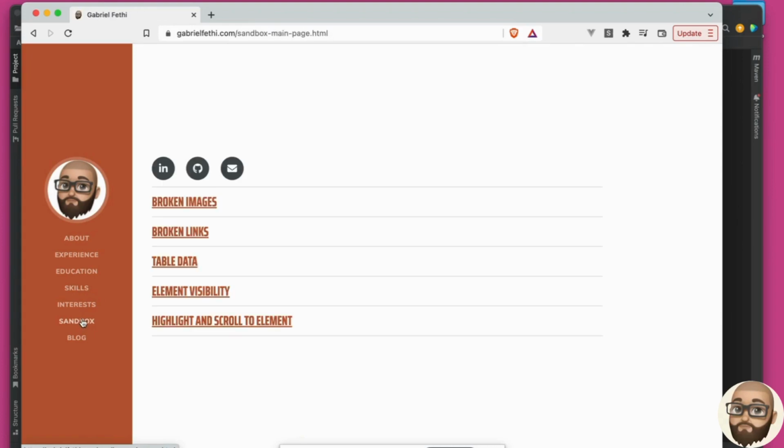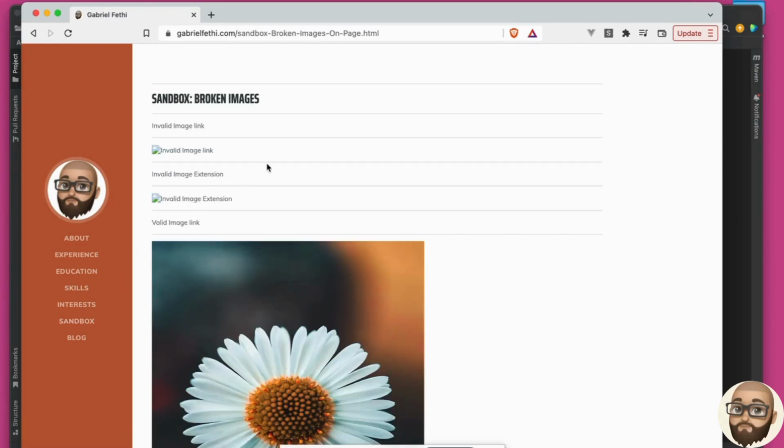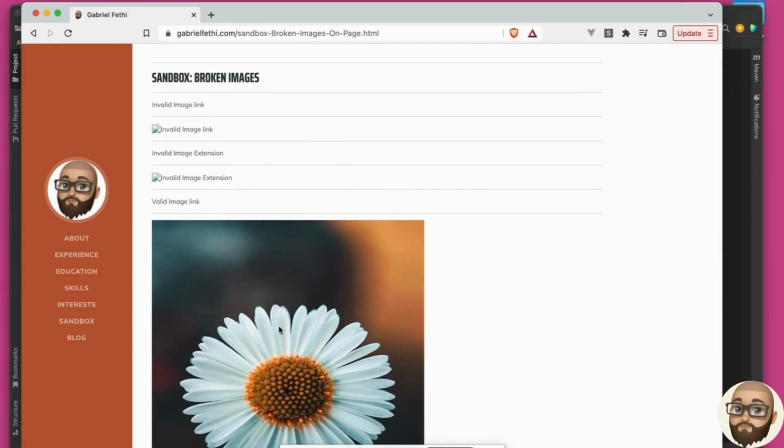If you click sandbox and then broken images, as you can see here, I have laid out one valid image and there are two broken ones here and here. There are many reasons why an image would be broken. Either the extension is wrong, or the link to that image is not correct, or the image is actually not available on the source web page.